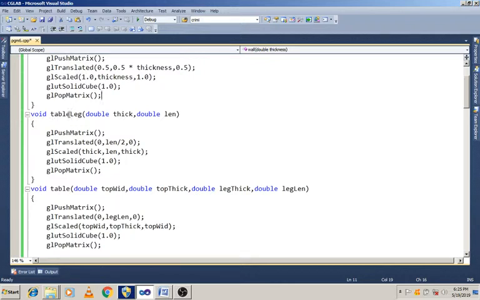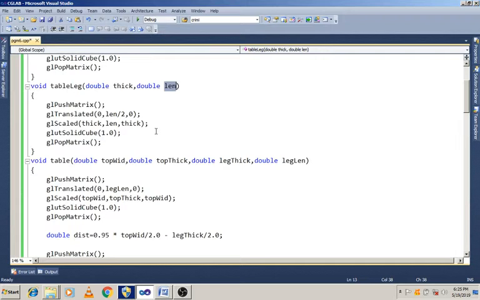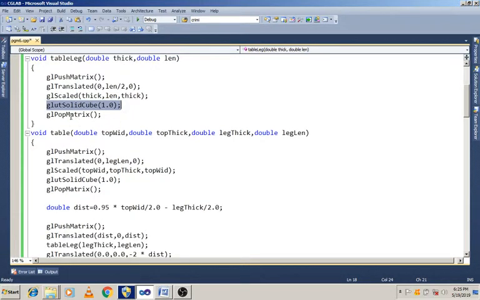Next there is a table leg. Here the parameters are the thickness and the length of the leg. Again we use glPushMatrix. Translate 0 in the x-axis, then 2 in the y-axis and 0 in the z-axis. Then glScaled: the thickness you specify in the x-axis, length in the y-axis, again thickness in the z-axis. Next select solid cube 1.0, and it is going to draw one solid cube. Again call pop matrix, which removes the matrix from the top of the stack.